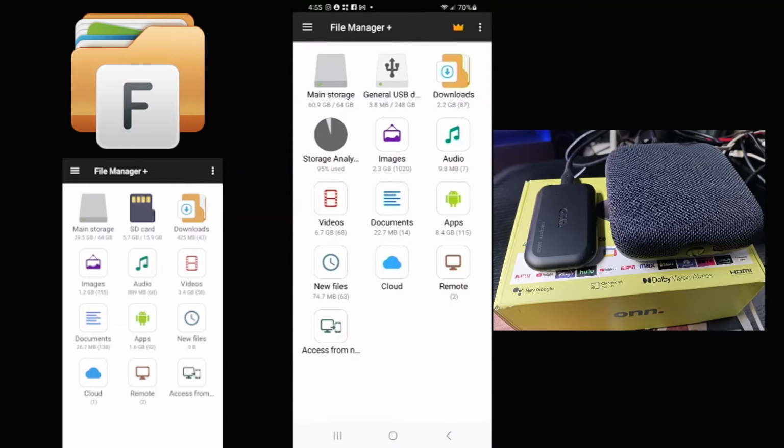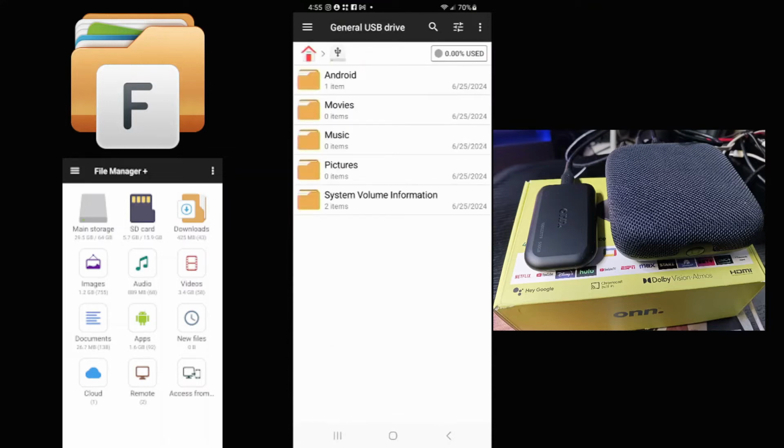Okay, this is the file manager and it's open. If you look up at the second icon where it says USB, that would be the SSD drive that I have connected to this phone at the current moment. If I open it up, you see a few subfolders that I have in there.